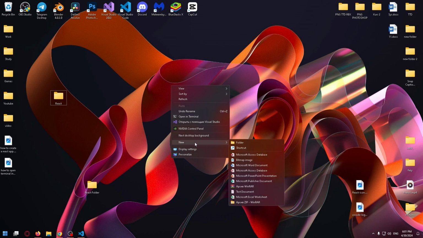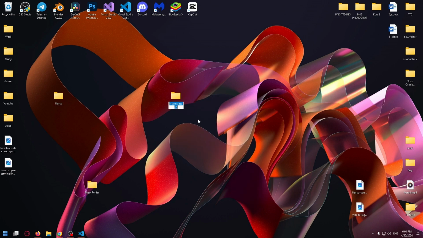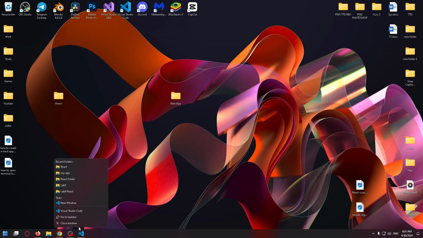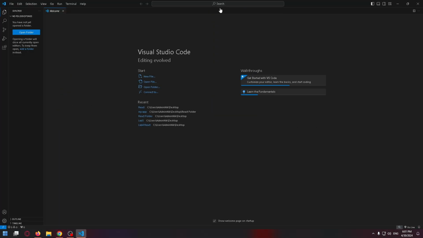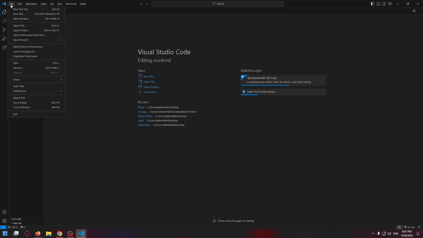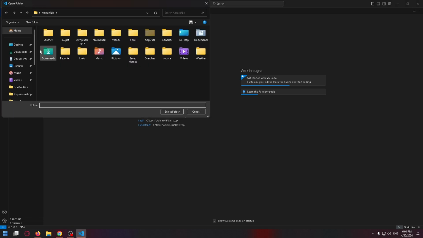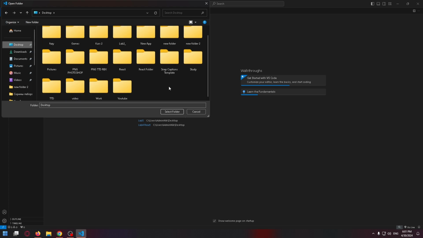To do it, right click, select New and Folder, and let's name it, for example, New App, I don't know. Let's open up Visual Studio Code. Now click File in the upper left corner of the screen and select Open Folder. Now let's select our folder, New App.